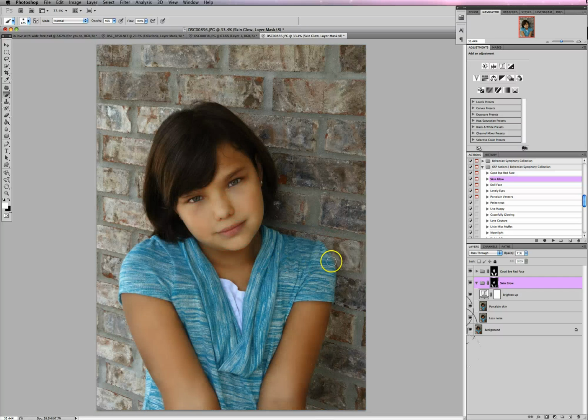Okay, so let's see. This is the picture. This is how we started, and this is after. Well, that's after the Skin Glow, but if we wanted to see what Goodbye Red Face and Skin Glow did to our picture, you want to push Option on your keyboard and press on this little eye here. So this is how it's before, and this is how it's after.